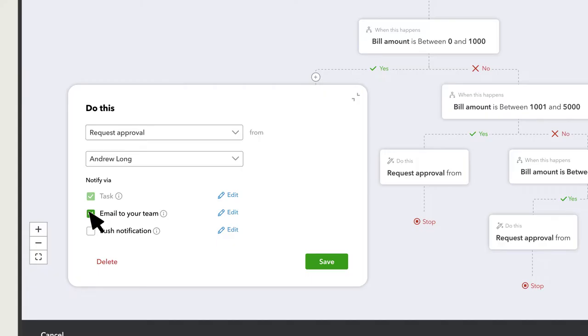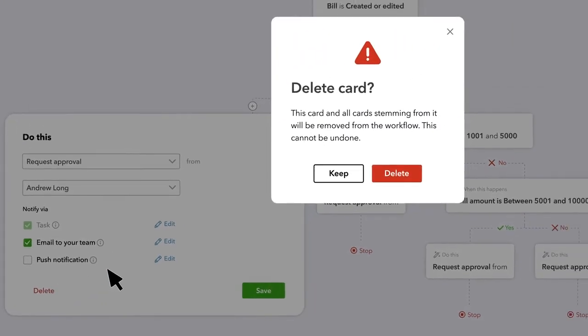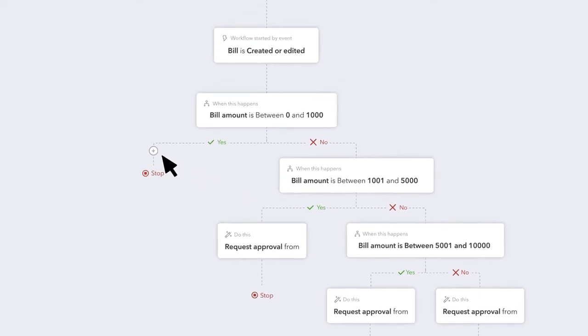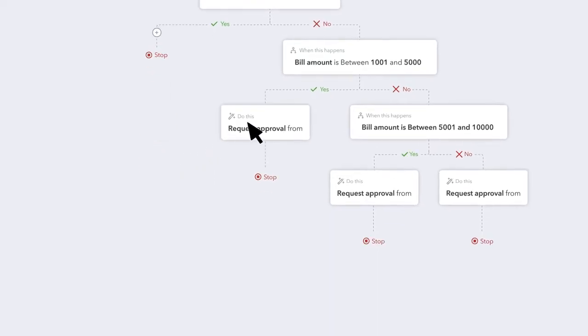Since these bills are lowest on the dollar amount scale, let's just automatically approve them. Select Delete. Then Delete again. If you want to add the action back or add a different condition, select the plus button. Next, set the action you want QuickBooks to perform if you record or edit a bill matching these conditions.